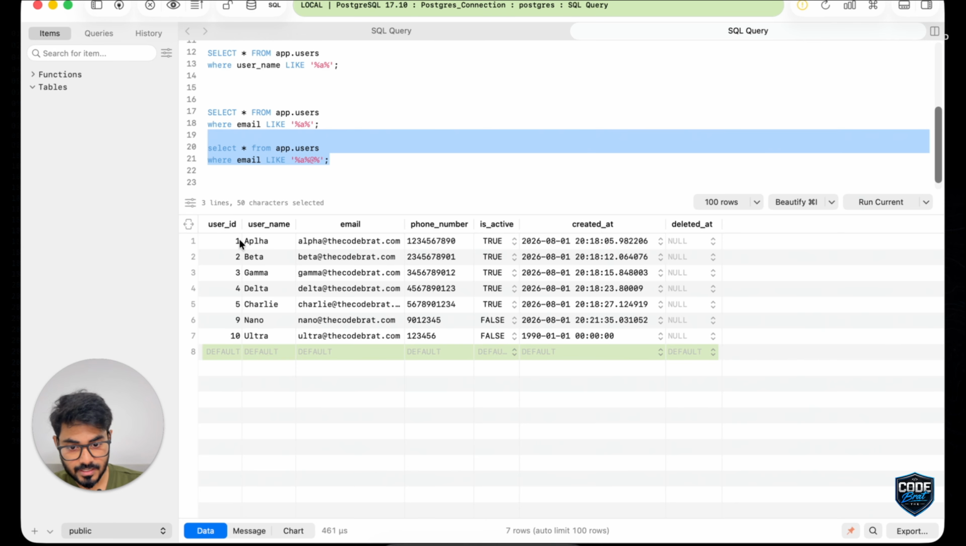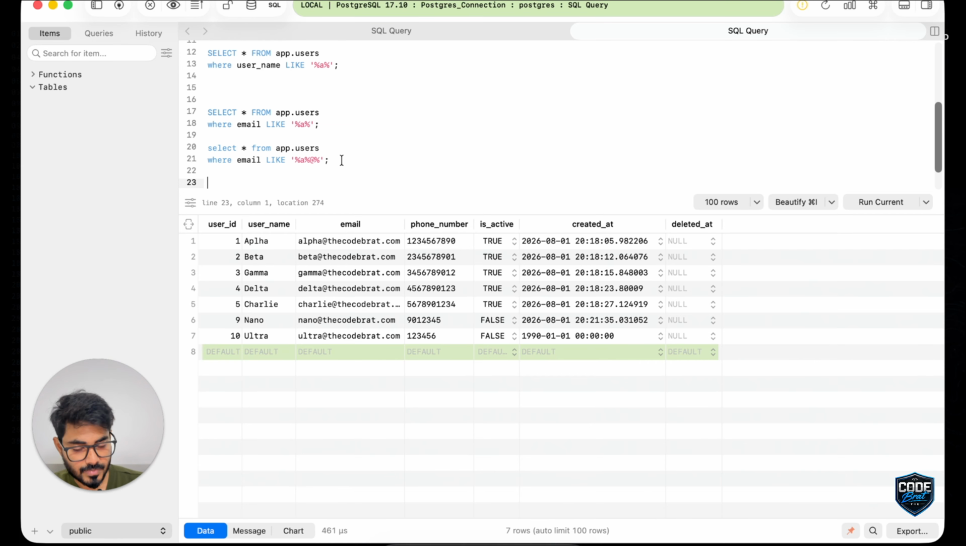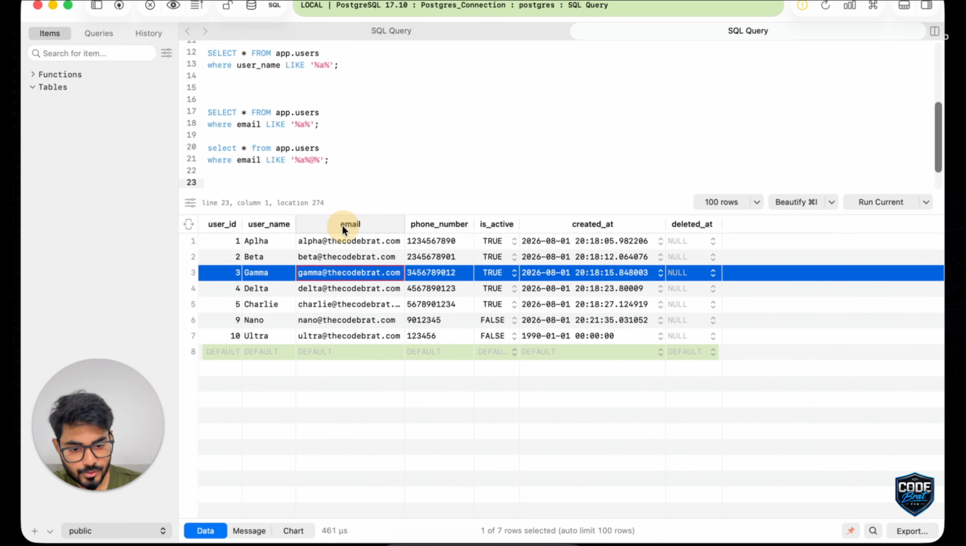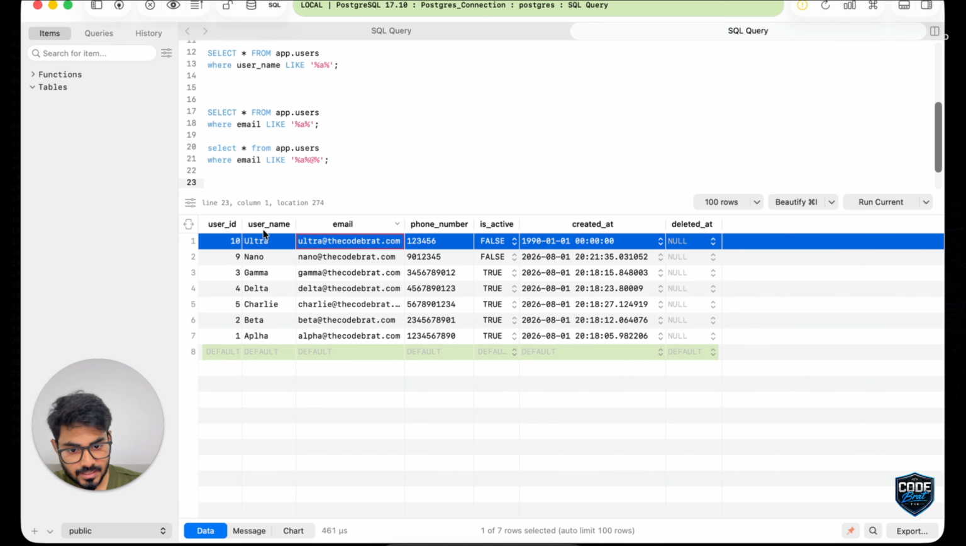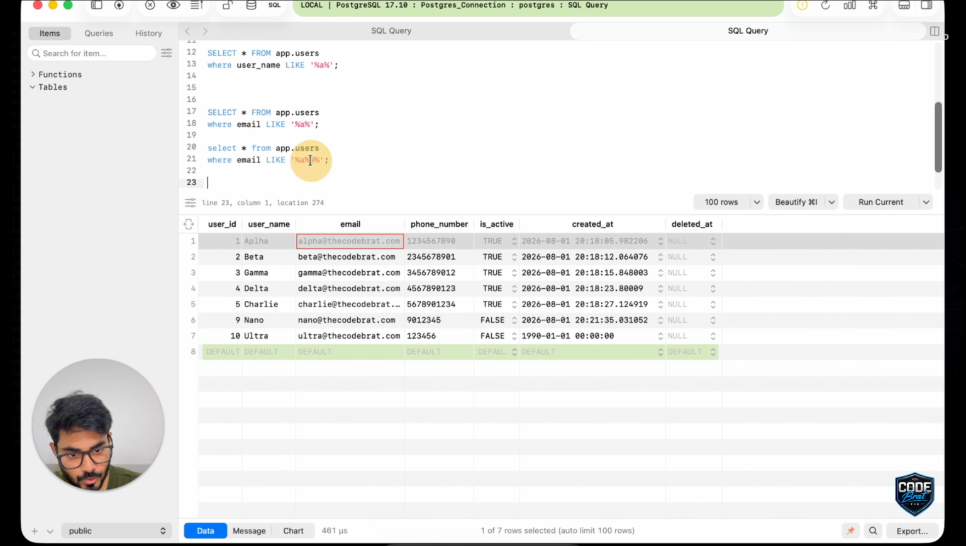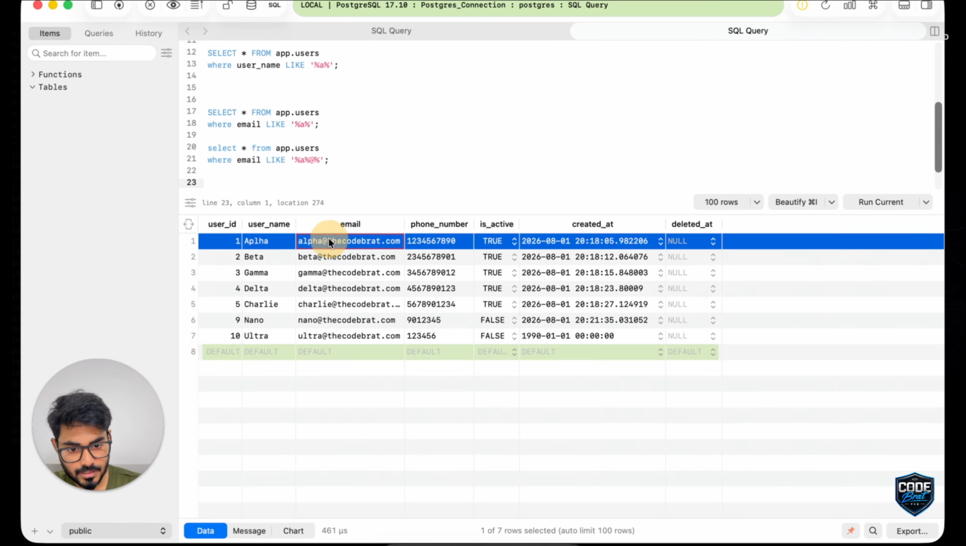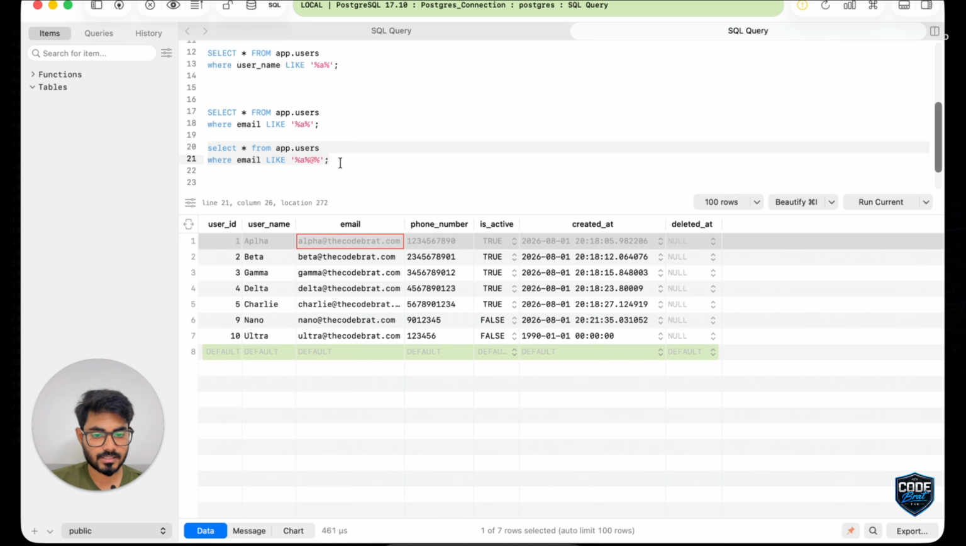Now we got only 7 rows, not 10 rows. And why is that? Let's see here. If you see all these email IDs, these are having A in the username. For example, alpha has A, beta, gamma, delta, Charlie, nano, and ultra. All these are having A in between them. So that's why this is coming, but not because of the codebrat.com, because here we have mentioned that A should come before this @ symbol, right? So this means we are considering only those emails which are having A in the username, as well as A should come before the symbol @.